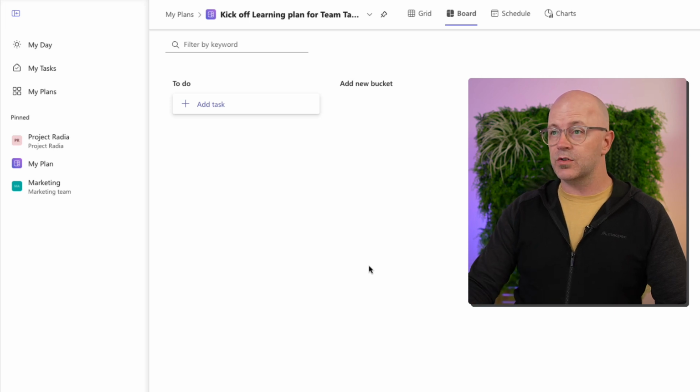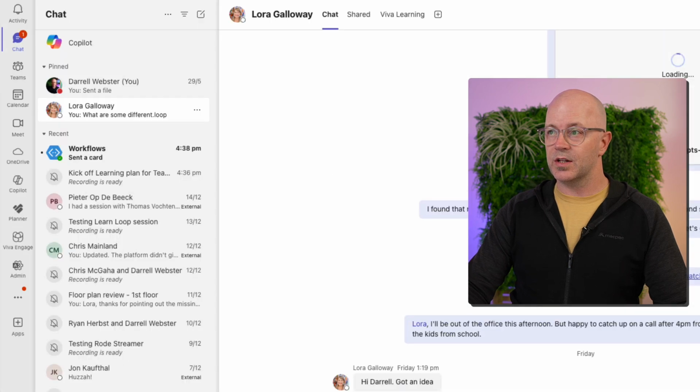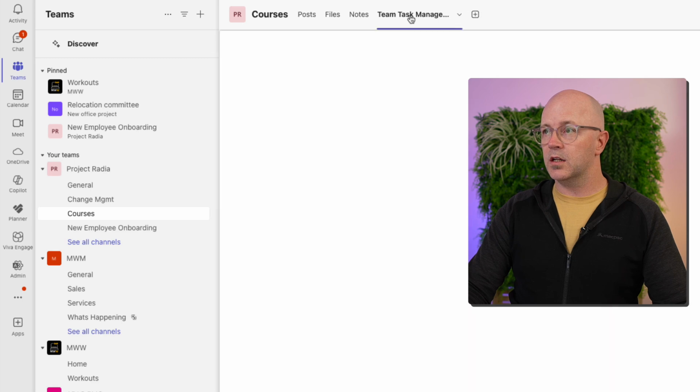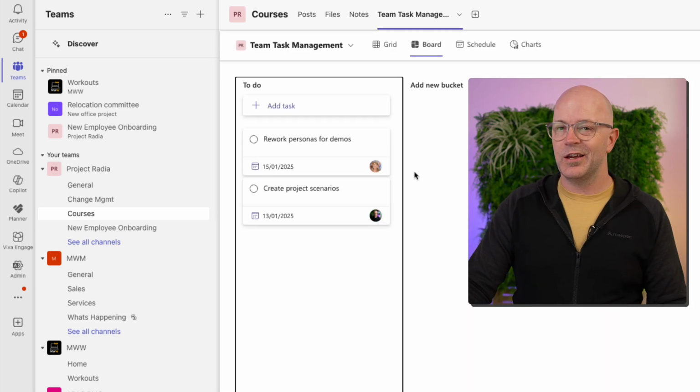And if we go over to our plan within the team, perhaps we need to just refresh that and see. Go into our planner, and we see the 2 tasks there. So this is good. It means that we have moved our task over to a more established plan, and we can start working together with the rest of our team.